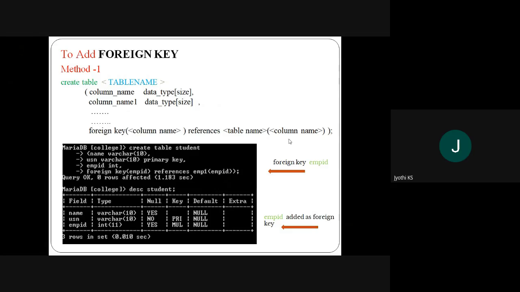So here we have created one table, create table student name, USN, EMPID. So here we have done EMPID in student as foreign key, which is referring to the table EMP1 of EMPID. We are following the same syntax here.